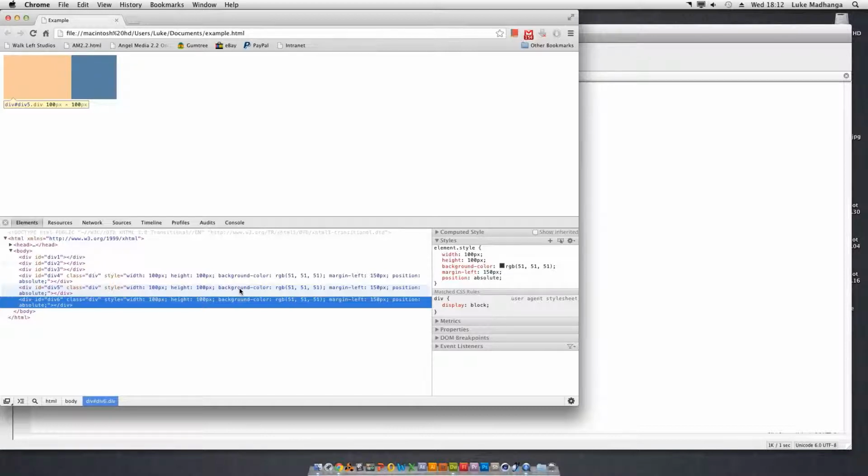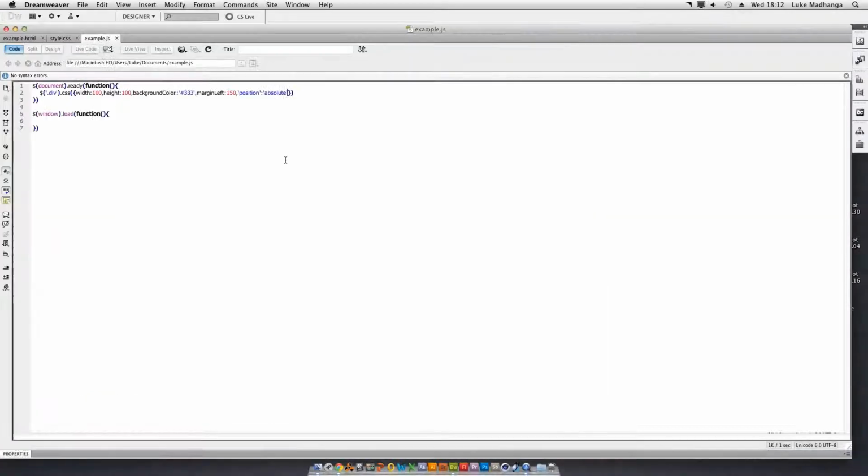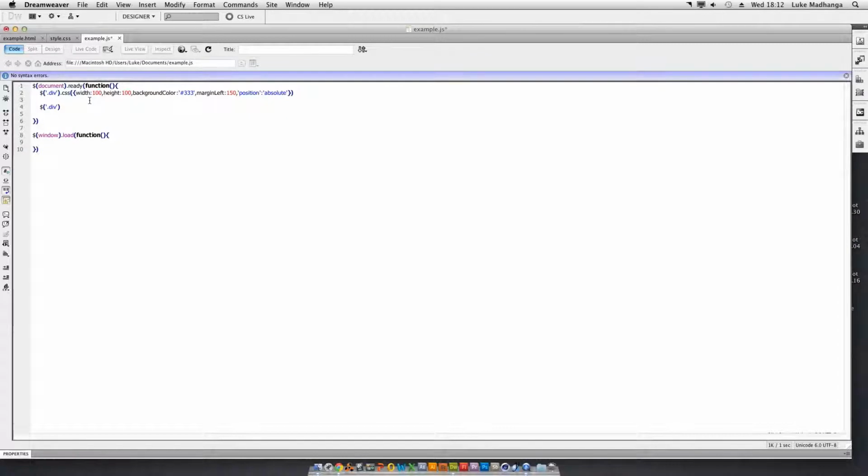I'm just going to show you quickly. If you wanted to cycle through each of these, what you can do is you can call div, so that's everything with the class name div, dot each, and then call a function. Now what we're going to do here is put something that we can refer to, and I usually call that e, and you see why we do that.